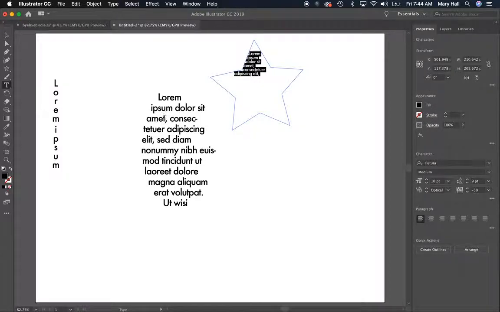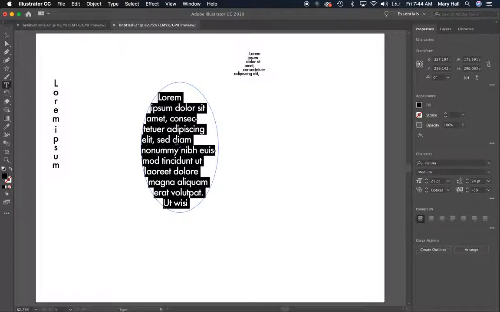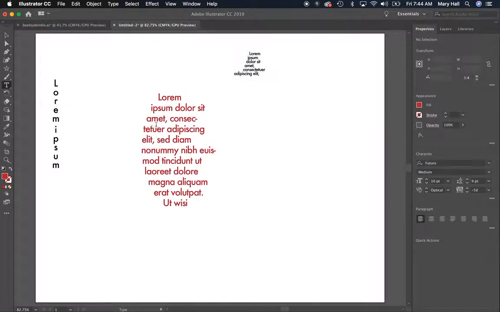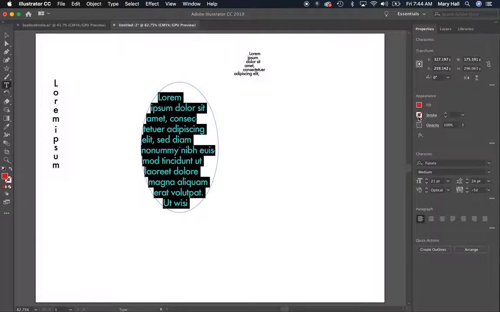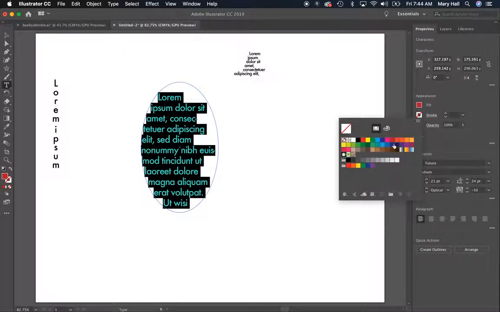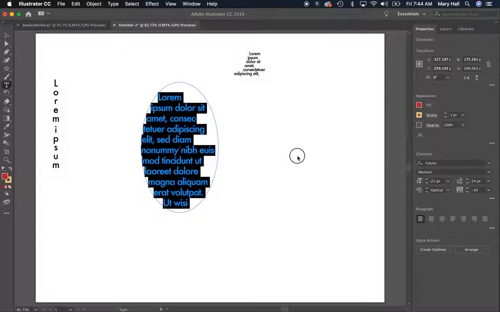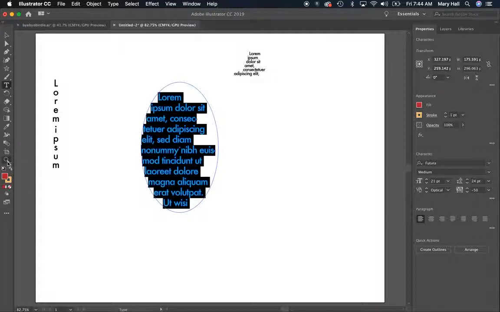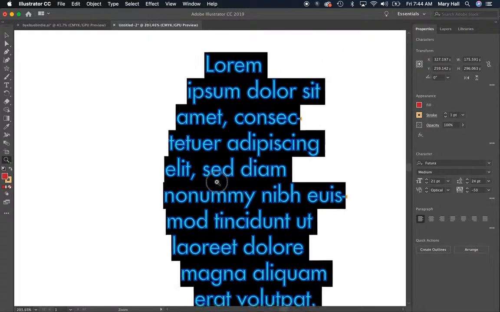You can play around with the appearance of your text. So here's the fill. Let's change the fill to red. But you can also adjust the stroke too. So that'd be the outline. So let's do a yellow outline. So it's looking like that right now. Let's zoom in a little bit so you can see what we're doing.